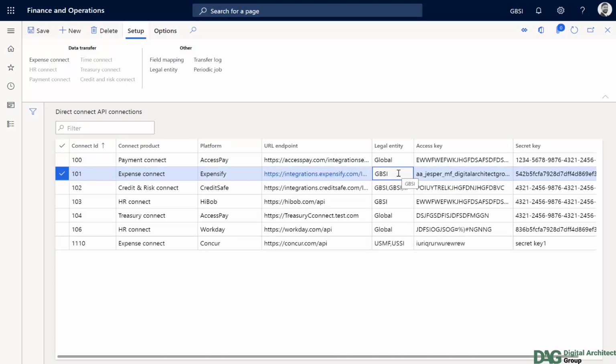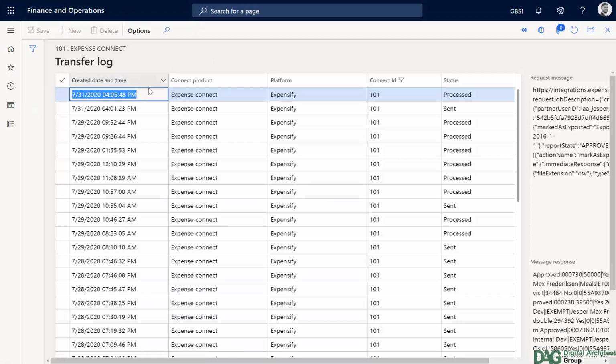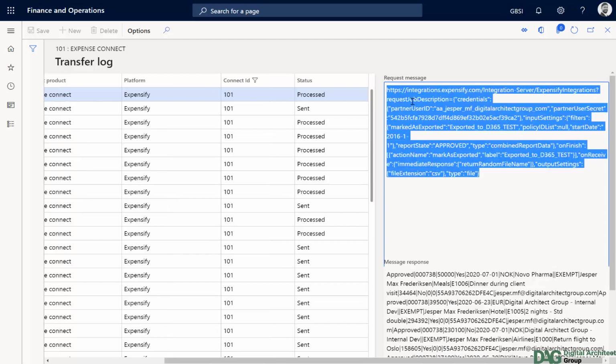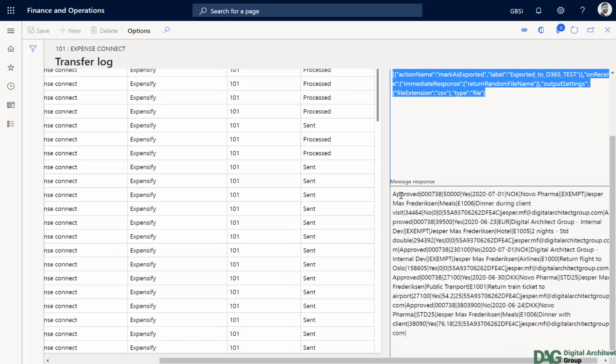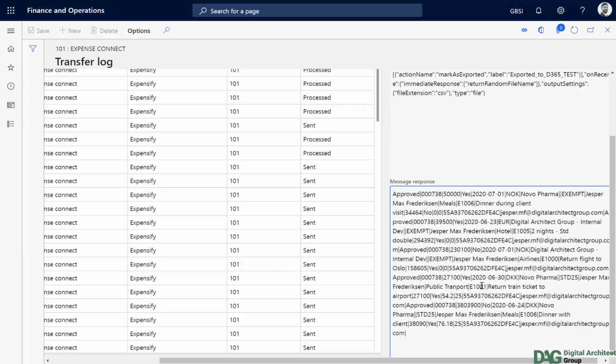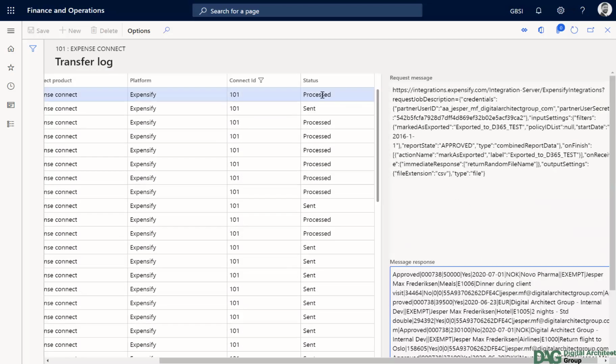So now that the periodic job has been running, you can go to the transfer log to see if it's been successful. And in here, I get a full view of all of the various jobs that have been sent to Expensify. I can see the statuses against it. We can actually see what the system is sending to Expensify, and also the raw format of the response that we are getting from Expensify. So this all looks good now. We can see that it's processed.